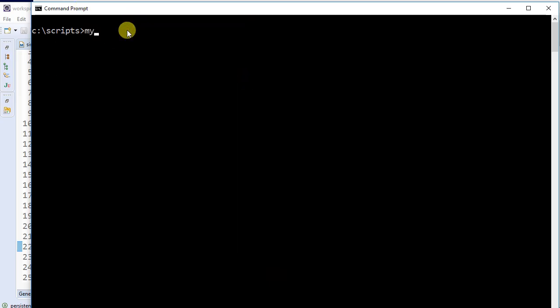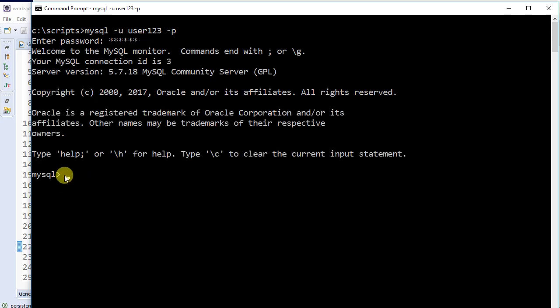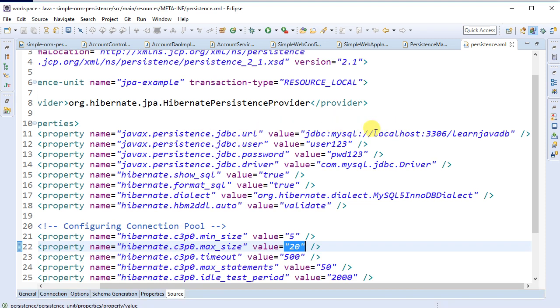So here we say mysql. The user, we have already set up in one of the previous tutorials on setting up the MySQL database, is user123, and with -p, it'll ask you for the password and you enter pwd123, and now you're in MySQL mode. So these are the parameters we have specified here also: localhost 3306, user is user123, and password is pwd123.